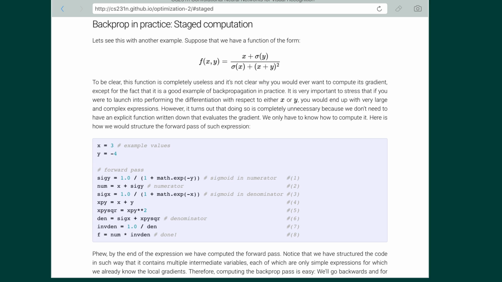X plus y is x plus y. X plus y squared is this value raised to 2. Denominator is this plus this. And the inverse of the denominator is 1 by denominator, 1 by den. And the final function, the forward pass, the last value, is numerator into inv den, right? So at this point, we have the value of the function, and we are ready to start doing our backpropagation.